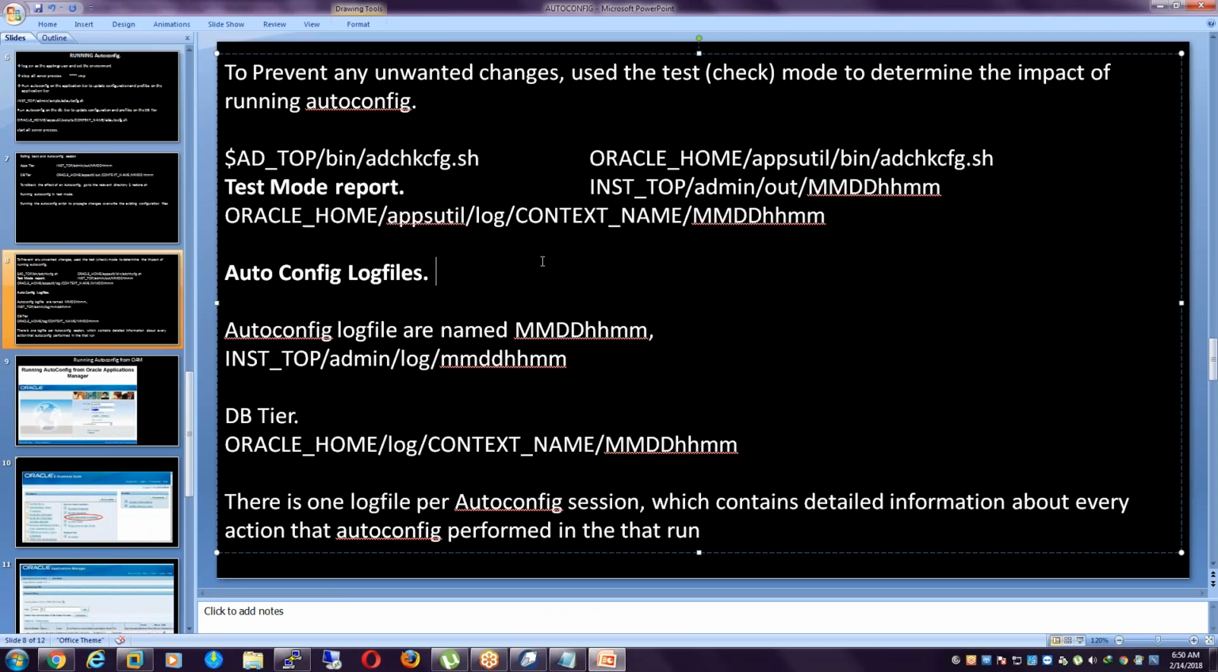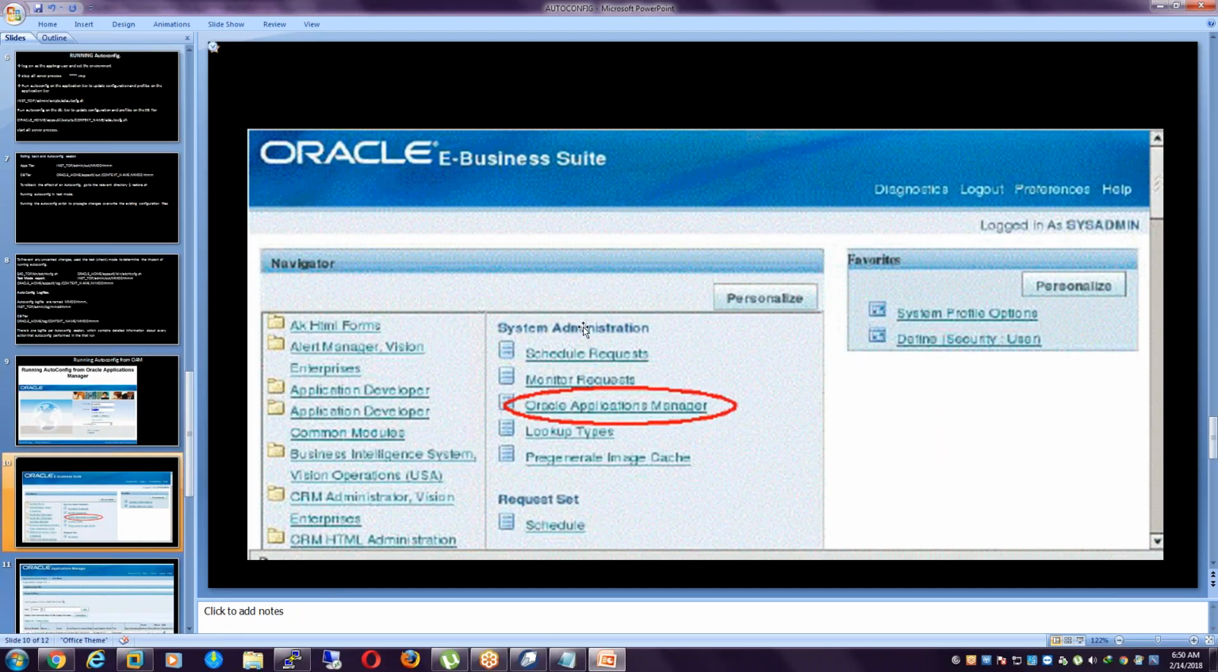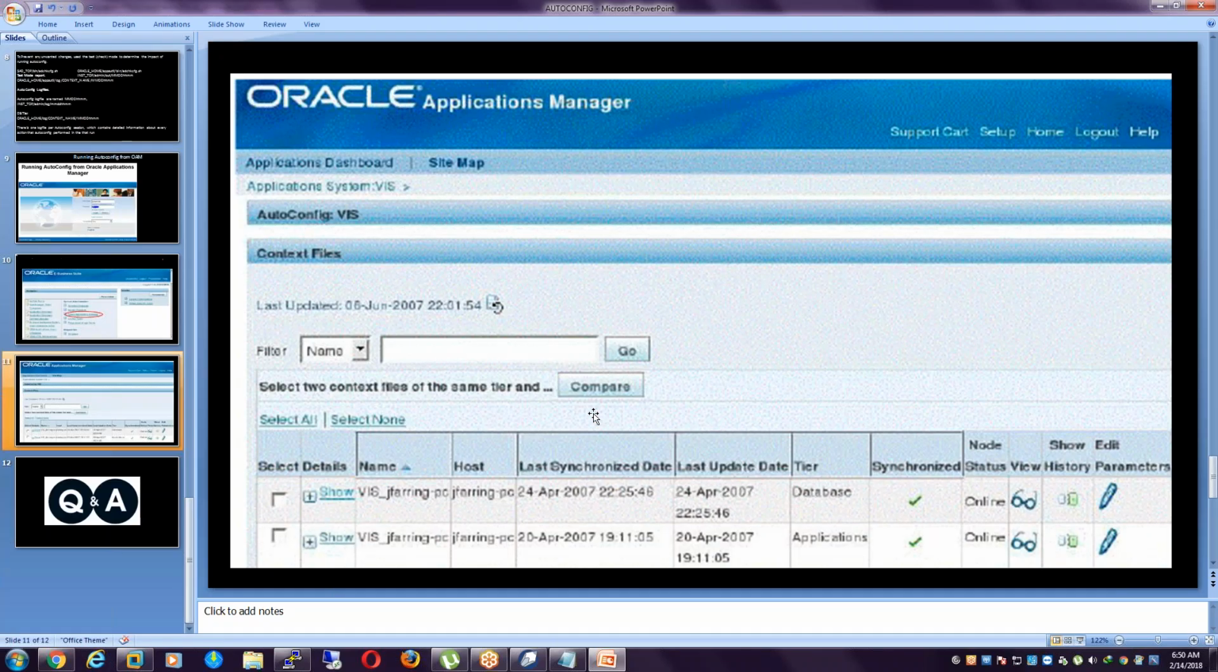Now, I told you we can run autoconfig either through script or through GUI mode. It's called OAM, Oracle Application Manager. So in that case, running autoconfig from Application Manager, we have to log in as sysadmin. Under the System Administration responsibility, you will see Oracle Application Manager, and we have to pass the information.